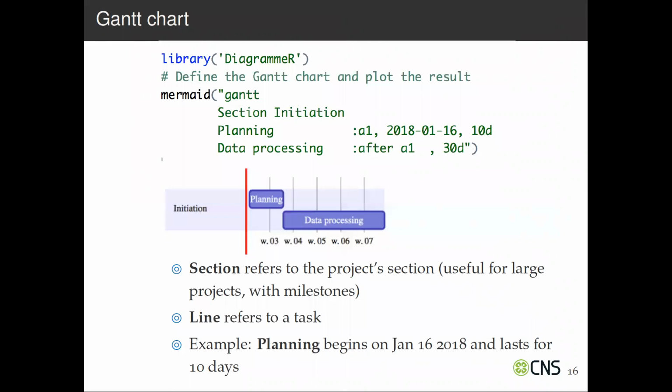So those are individual tasks. And in individual tasks, you can actually define the time when it starts and the time length for it to end. You can define, for instance, 10 days, or you can just give a date. And what it does, so the planning, if you notice, you can give a name. I call it planning A1. I did it just for shortcut because now I can refer to it in data processing saying after A1, 30 days. So you can do it that way.